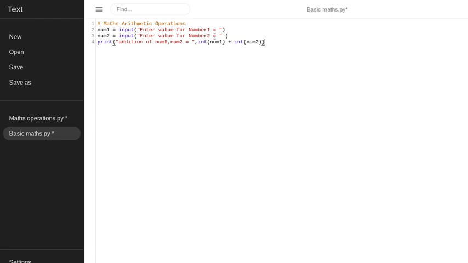Please notice we have used the int function before num1 and num2, which tells Python that the variable is of type integer, numerical only. To execute this code, we copy-paste it in the Replit website, which is free to use. I have provided the link in the description.